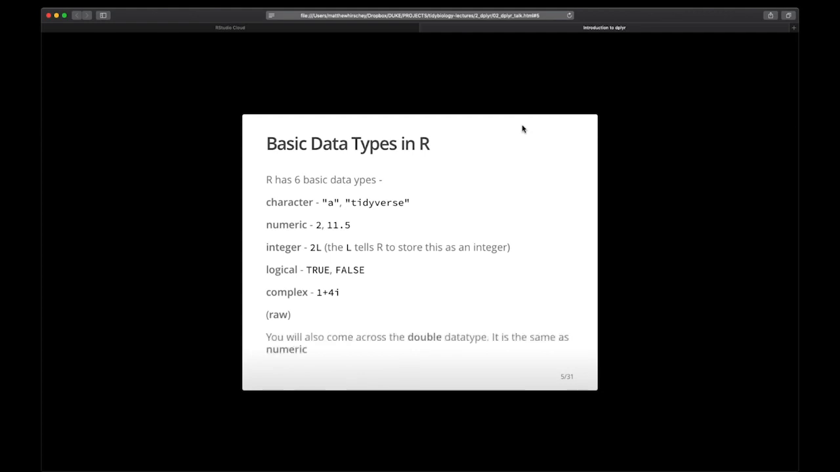You'll also see DBL a lot, double. DBL stands for double, and it's the same as numeric. For some arcane historic reason, there are 2 names in R that refer to the same thing. So don't be surprised if you see DBL, it means numeric.